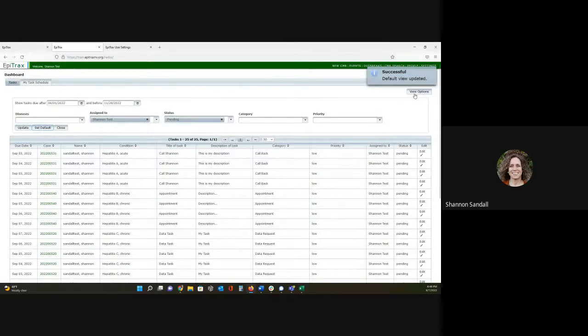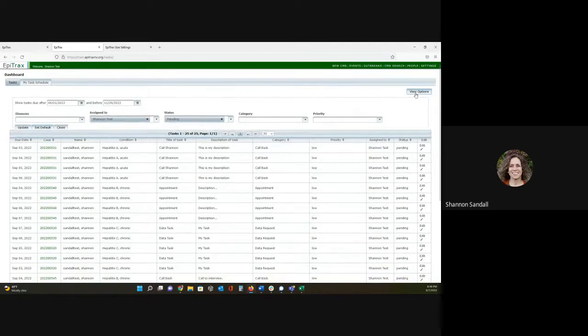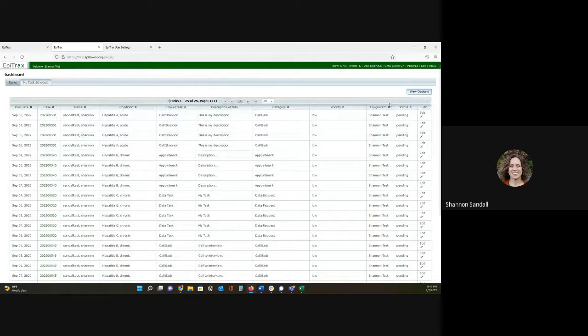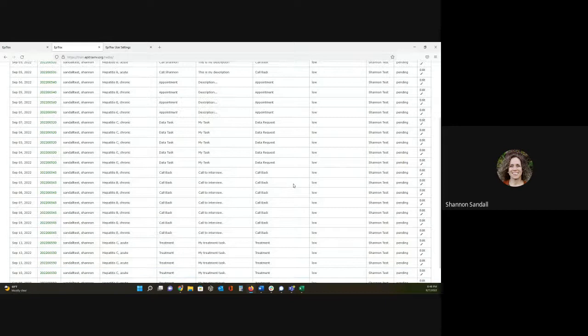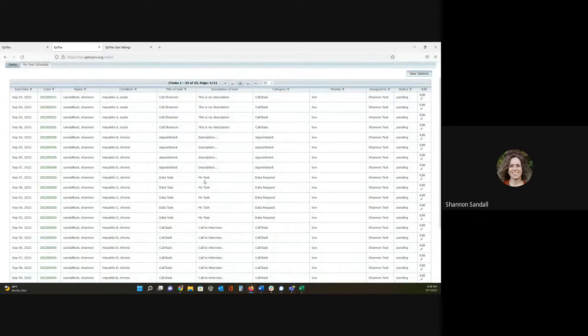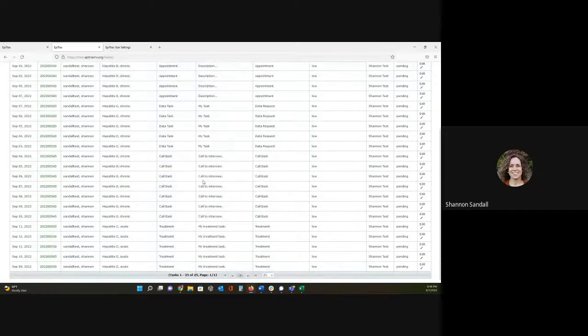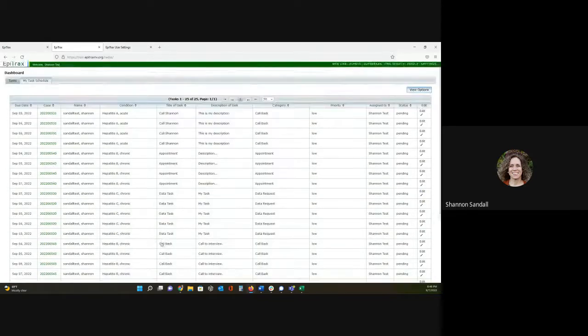If I come back here to View Options, that's going to collapse that. And then you can see here are my various tasks for me as a user in this system. You'll see because I have a lot of different repeating tasks, they're going to display multiple times for different due dates, and some of them overlap, as you can see.